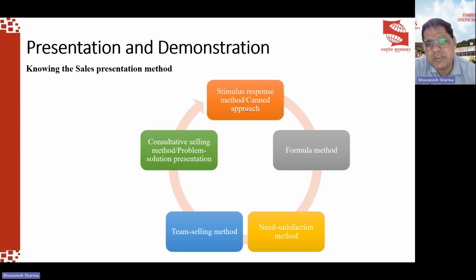The formula method follows a logical and structured approach, assuming that customers go through a predictable buying process. This formula method is more flexible than the canned approach, but it still follows a fixed sequence. This approach is best suited for selling standardized products to a customer with known needs. That means you already know about the customer's need. In that case, you can always follow the formula method.